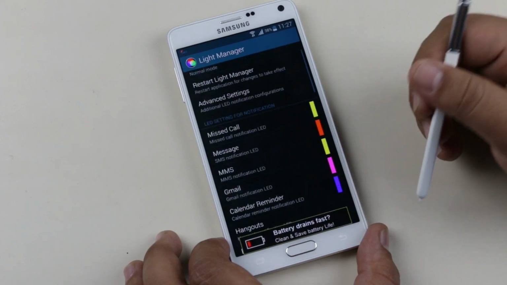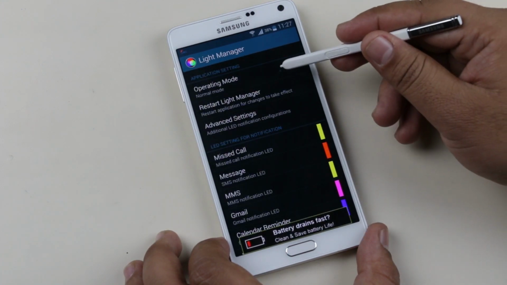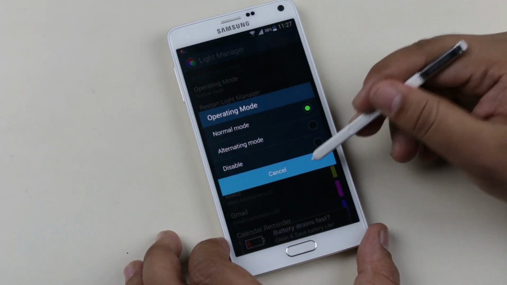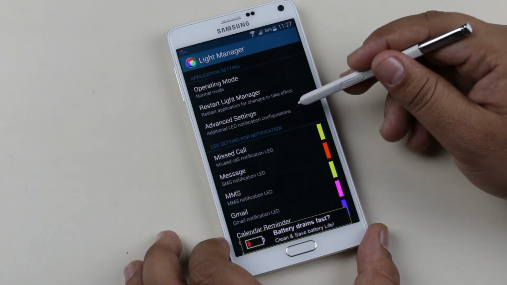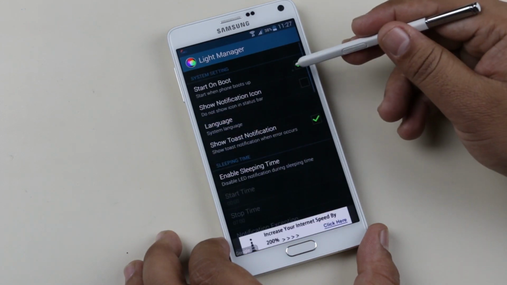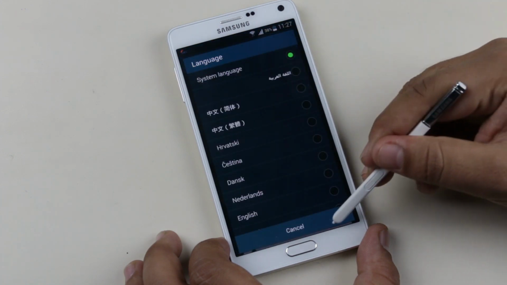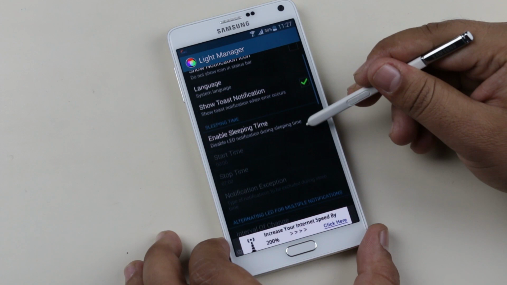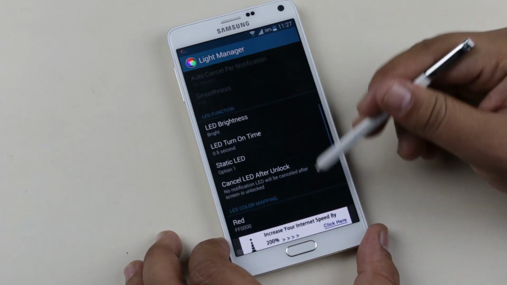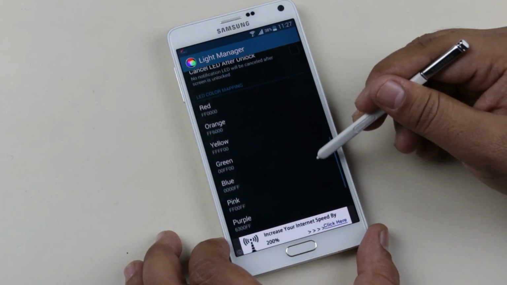the LED color. Going back, at the top you have operation mode. You can restart the app and from advanced settings you can choose to start on boot, show notification icon, choose system language, and below that you also can give a color code for your LED. So guys, a great app if you like to customize your notification light.